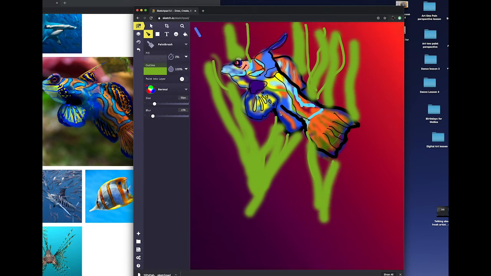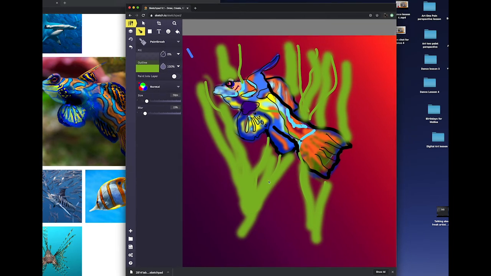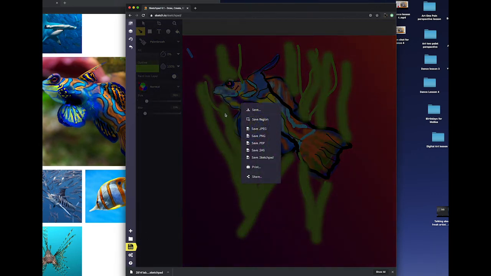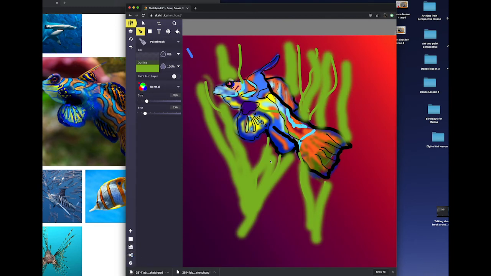Use the tools. I have my image here that I can look at. I didn't make it exactly like it, but it looks pretty good. It's my artwork, so there we go. All right, so now I'm going to save it, Sketchpad, download.